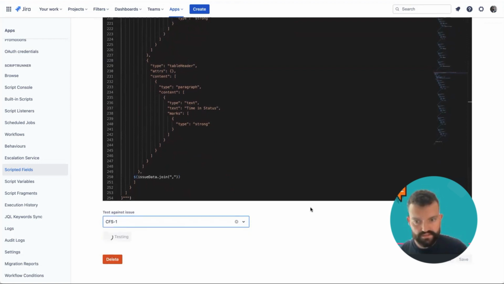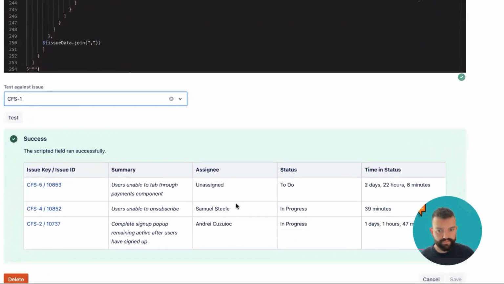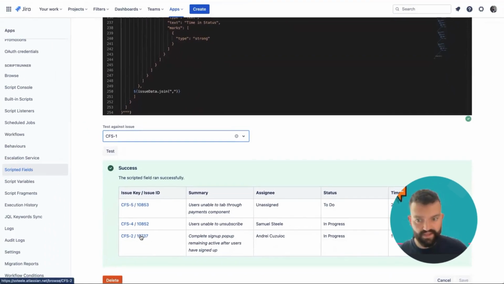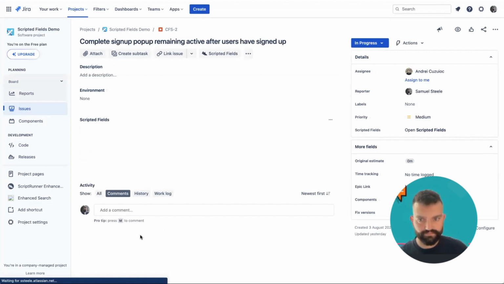So if we now go down and test our code, we should see our HTML table pop up. And there we have it. We've got all of the data we've extracted, a link to each relevant issue, and then the time that issue has been in that status. If we then click on one of these, it will take us to the issue, and we'll see it within the issue content.